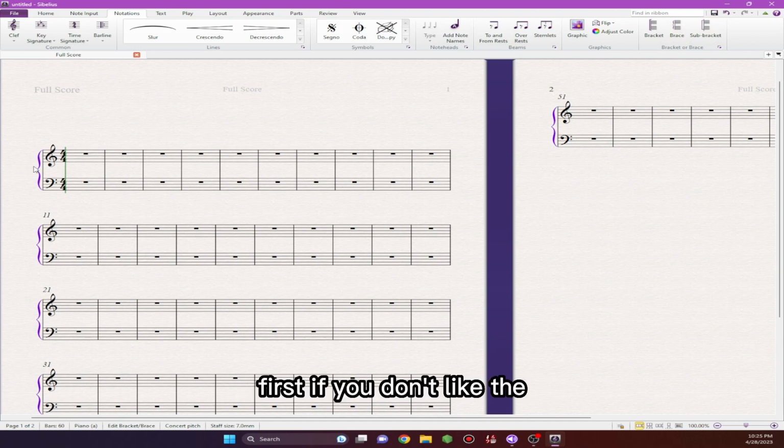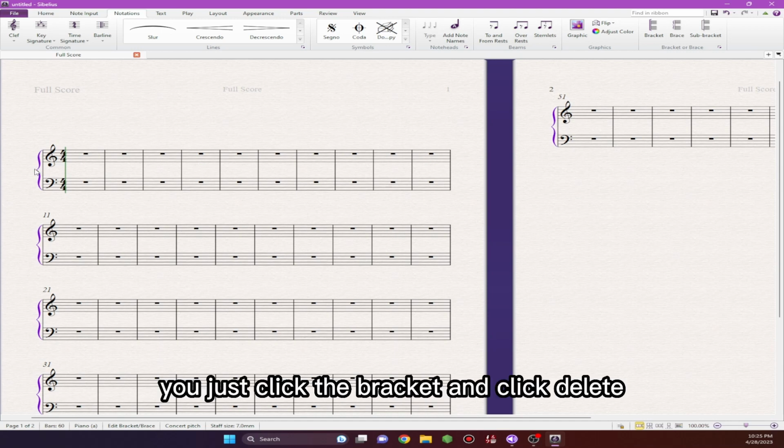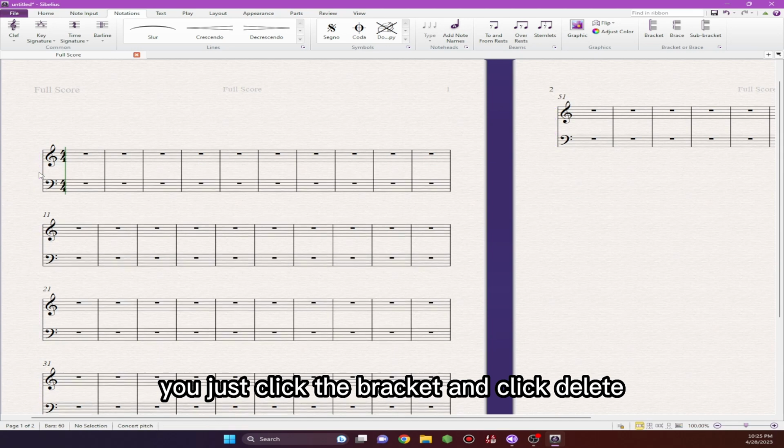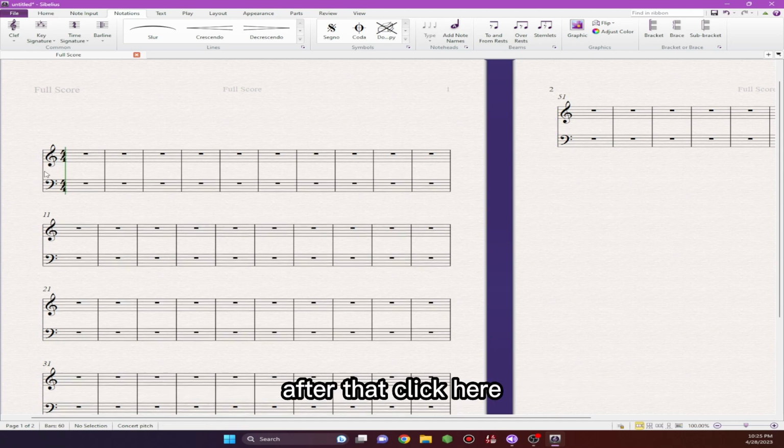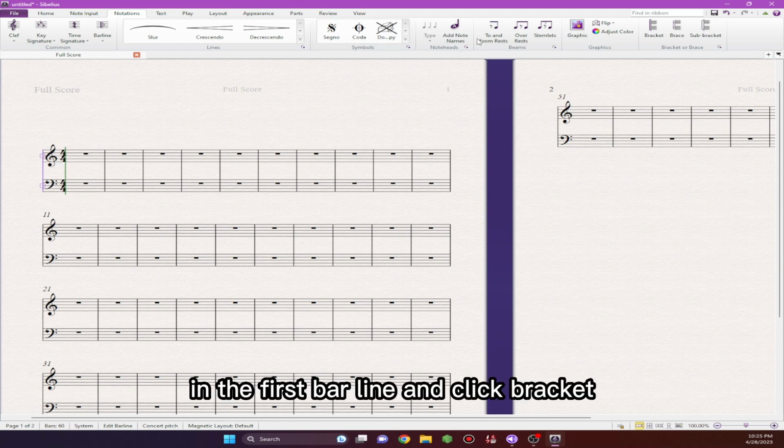First, if you don't like the brace in here, you just click the bracket and click delete. After that, click here on the first bar line and click bracket.